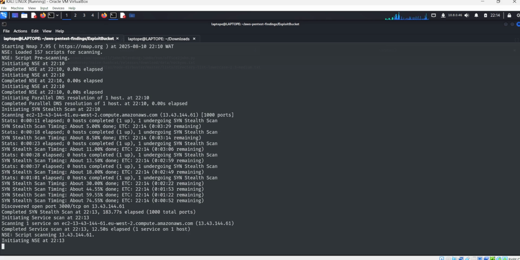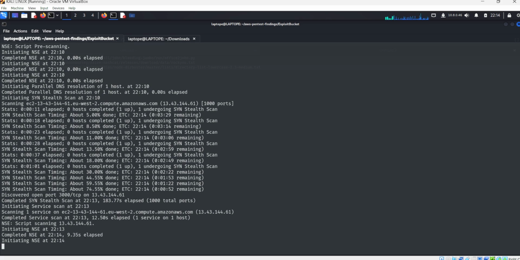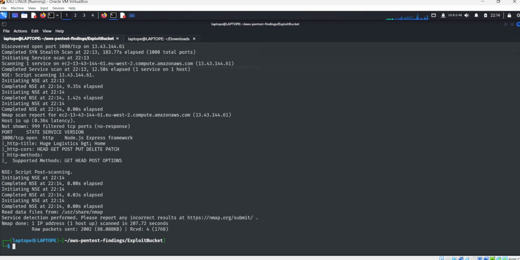So there's an EC2 instance. You can see compute. So there's an EC2 instance. You can see this is the result of our scan now. This is the report. So the port is open, port 3000 TCP open, and the service is running HTTP. So we know that this is a web server, and the version is Node.js. You can see here.